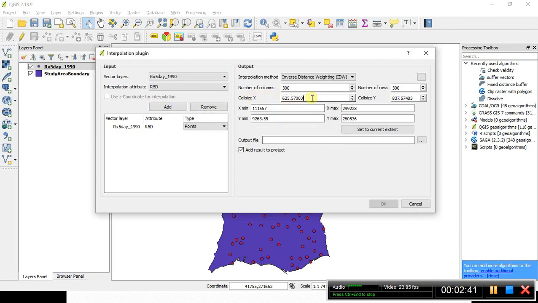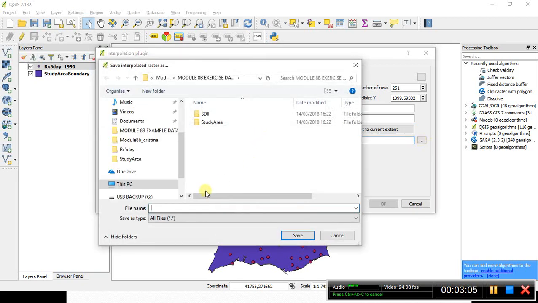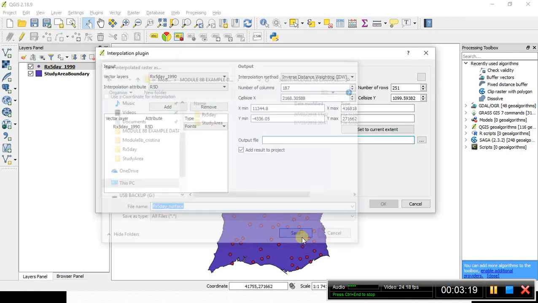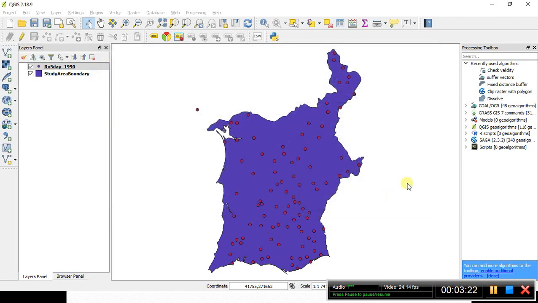Next, we are going to change the cell size to 1000 meters, which will be the spatial resolution of the output raster. Then click Set to Current Extent so that the raster extent will be the same as the one we have in the project, and let's save the output raster in some location of the computer. We can select a name for the file, for example RX5Day surface. Click Save and finally click OK.